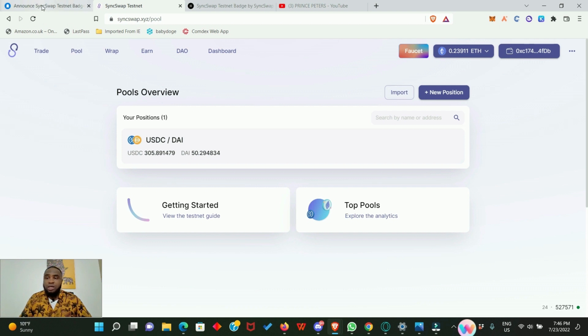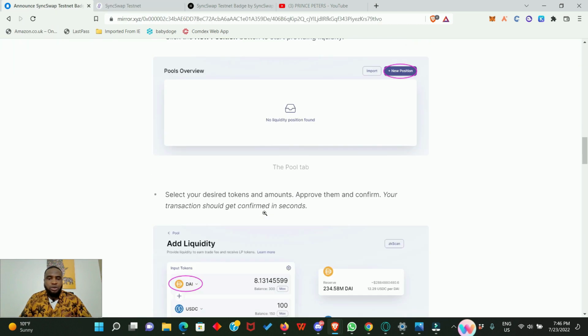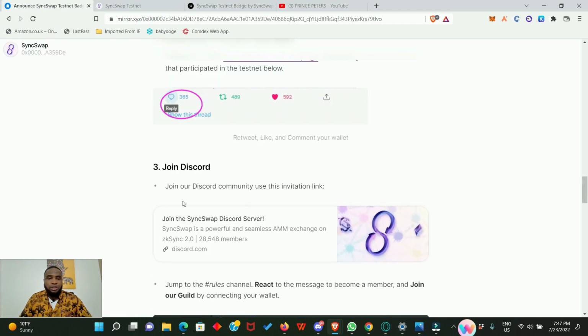Finally, I'll show you the other things you need to do. Go back to this article and scroll down. It says join Discord. Join our Discord community. Use this invitation link. So you can either click on this link to join the Discord community directly, or you click on the link I'll drop in the description.